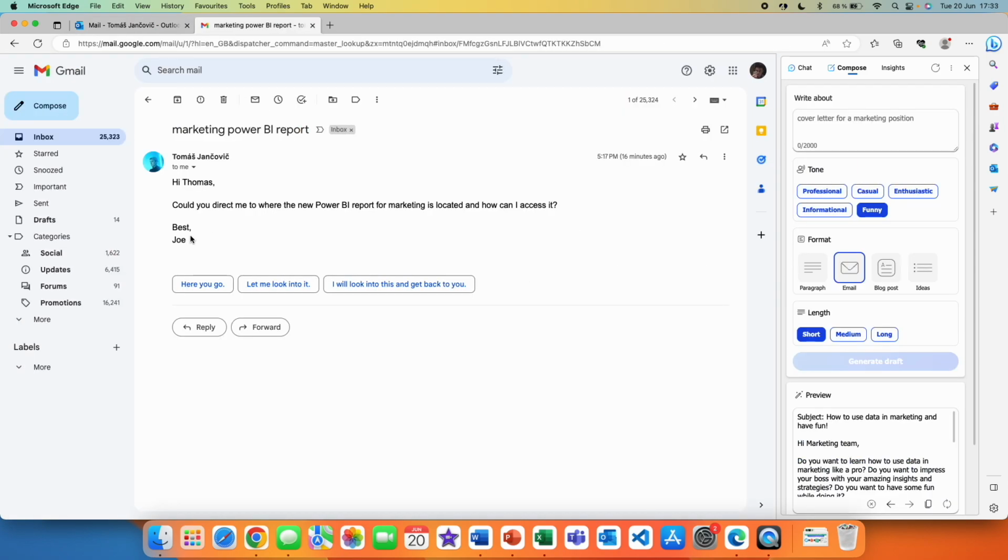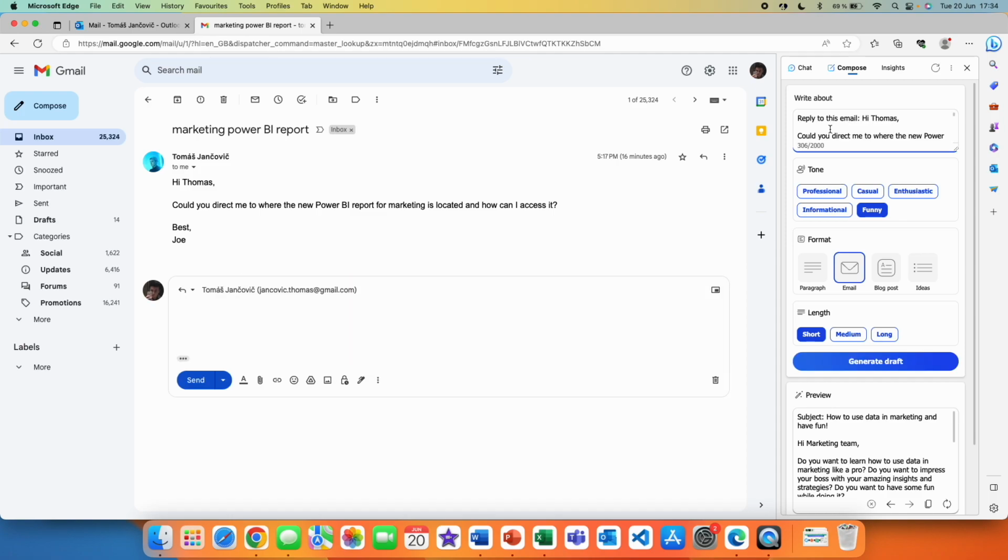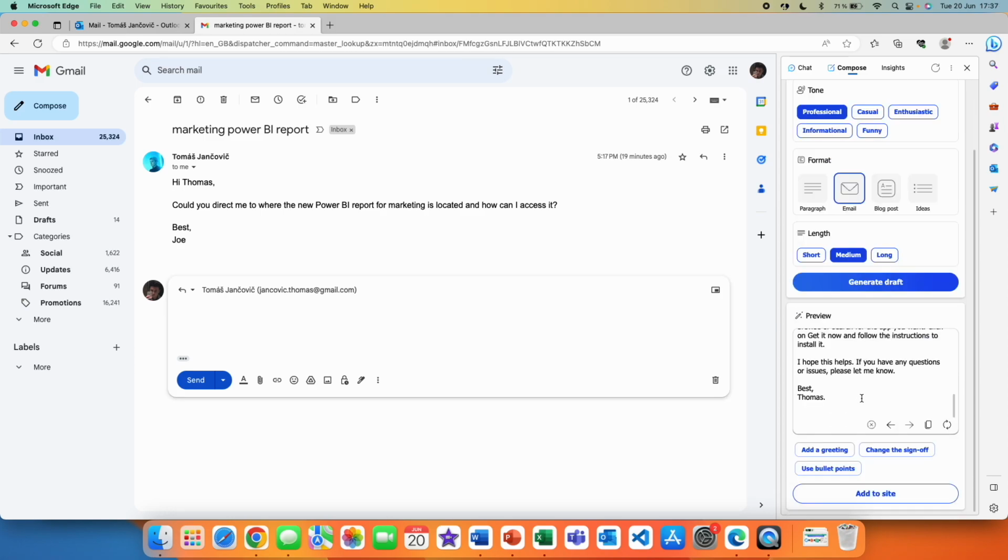So here, let's say I received this email and I want to reply to it. I'm going to again use the same structure: reply to this email. I copied and pasted the email over here. I'm going to do professional this time, email, and let's say medium, and I'm going to hit generate draft. And just like that, we got the email generated with a step-by-step guide on how they can access it as well as how they can download the app.